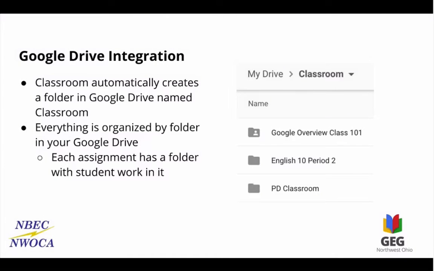This is just a picture of that Google Drive integration. I took a picture of my Google Drive with that Classroom folder opened, and these are different classes that I have created in Google Classroom. If you notice, it created a folder for each class. That's one of the things Classroom does automatically for you, it just tucks everything away, and you don't really have to do it at all. Each assignment even has a folder with student work in it.